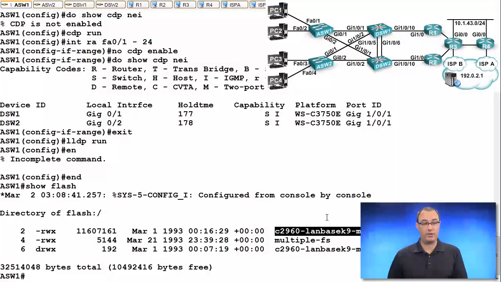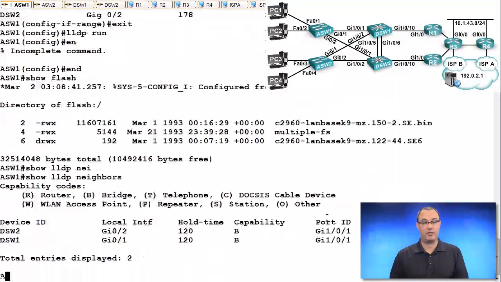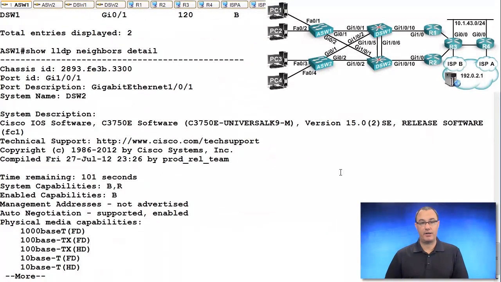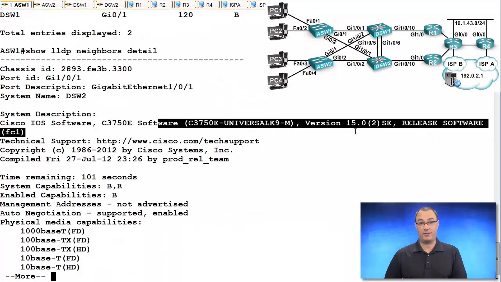That's the sort of thing that we can discover with show LLDP neighbors, and specifically the detailed output. Tack on the detailed. Now my 3750s, they were properly loaded with 15.0 code. Great. But I did discover something in the background that I am going to fix, which is great.